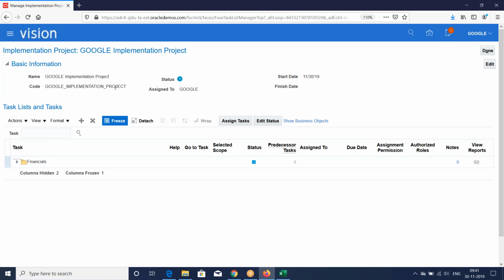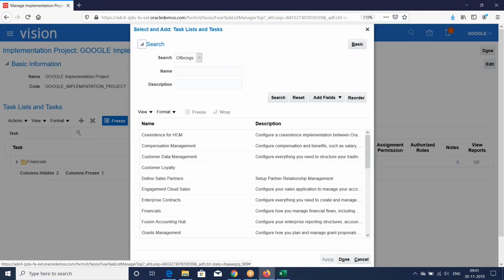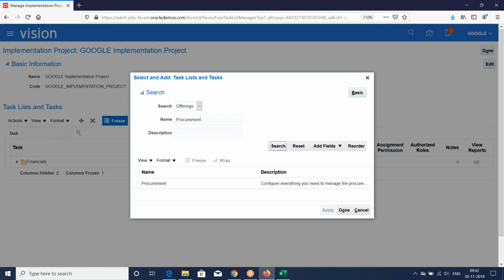Say now I want to add procurement into this. How to add? Here we have the add icon. Click on that add icon. What do you want to add? You can add an offering, a specific task list, or a task. A task list can address a specific option also. So we want to implement procurement also. Search for procurement, click on search, and select procurement. Say apply.